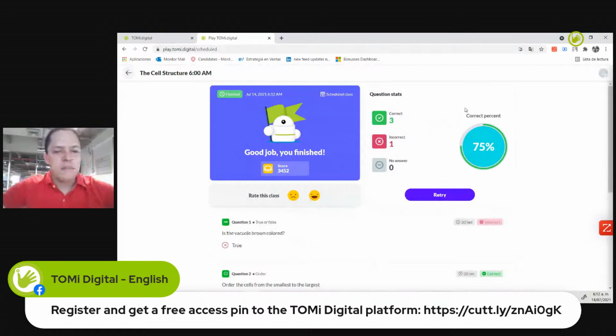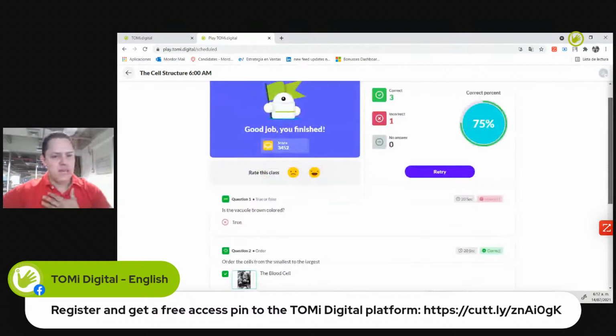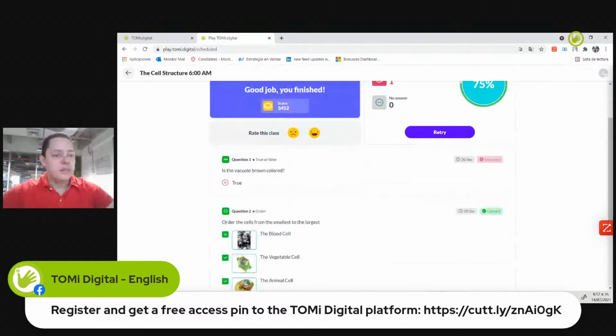This is my end report. This is the way that my teacher is gonna sort of see how many correct answers I did, how many incorrect answers, and how many I didn't answer. So it's at 75% accuracy, and I'll be able to see as a student, because I enabled that function, which were the mistakes or which were the correct answers in all the class.